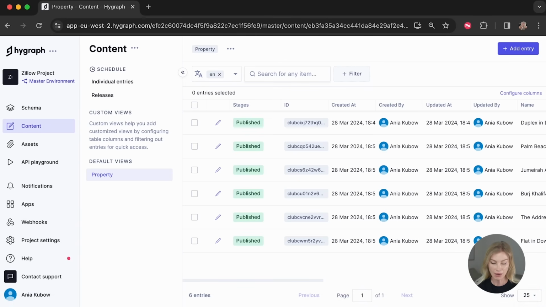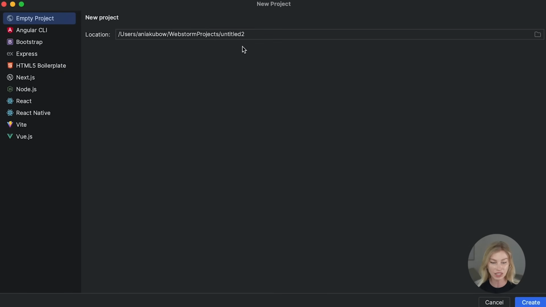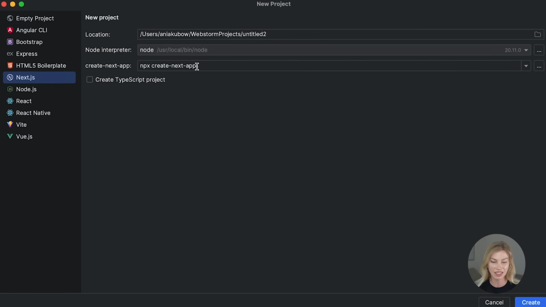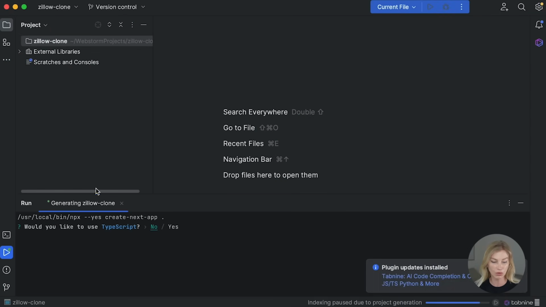Let's do it. I'm going to use WebStorm for this, but please use whatever code editor you wish. With WebStorm, it's quite good because if I select new project, I can then select Next.js, and it gives me the command we need, which is here. And then let's call this Zillow clone. You can add TypeScript, I'm not going to, and I'm just going to click create.